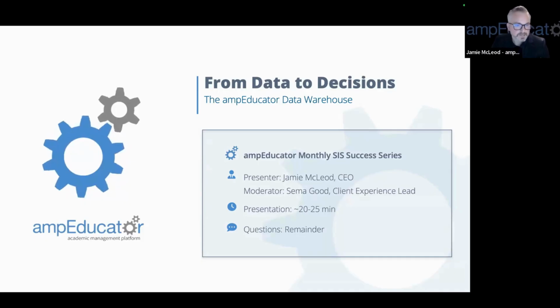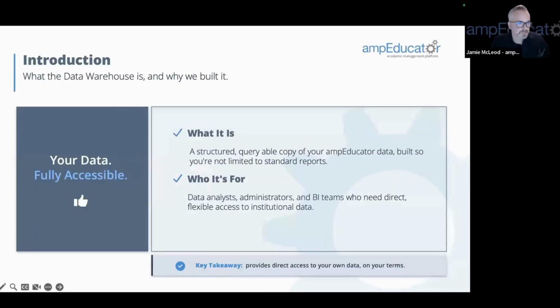I'll skip to the next slide here. And so a little introduction about, as I said, what the data warehouse is and why we built it. It's a structured queryable copy of your institution database. So we built it so you're not limited to whatever standard reports we've already built for you, and we built it because more and more institutions were asking for the same thing: direct access to their own data in a form that works with the tools they already use. So this is for data analysts, administrators, maybe BI teams, anyone who needs to go beyond a standard report and ask their own questions of the data.